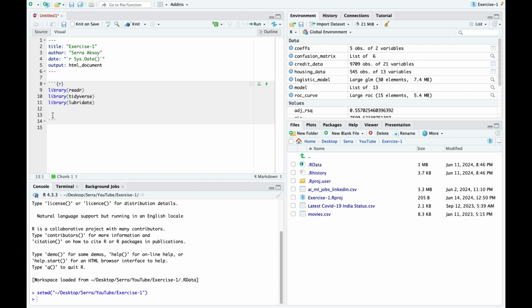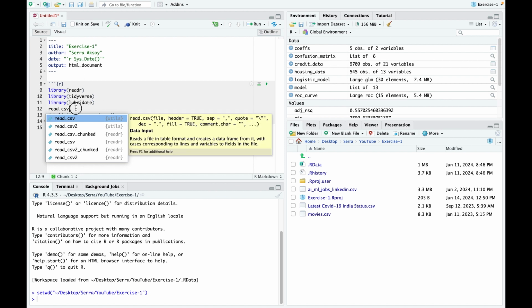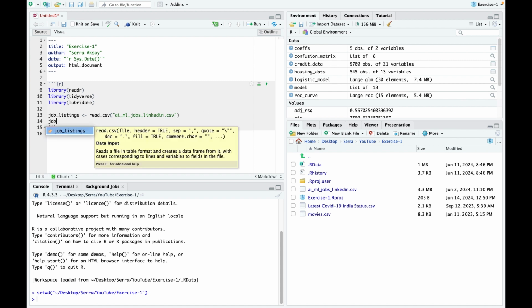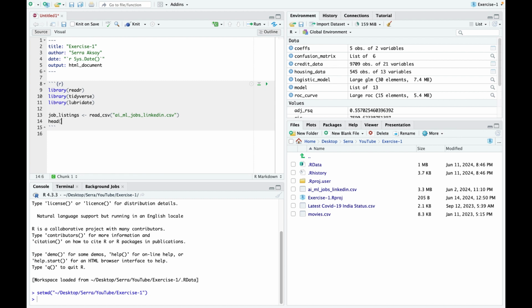So I'm gonna be naming it job listings, and we'll just use the read_csv function from readr. The normal function is this, read.csv. You can either use this from utils or the read_csv function from readr. And let's enter the name of it, jobs link.csv. Amazing. Now let's look at the dataset. For that, you can call the head function and enter job listings.